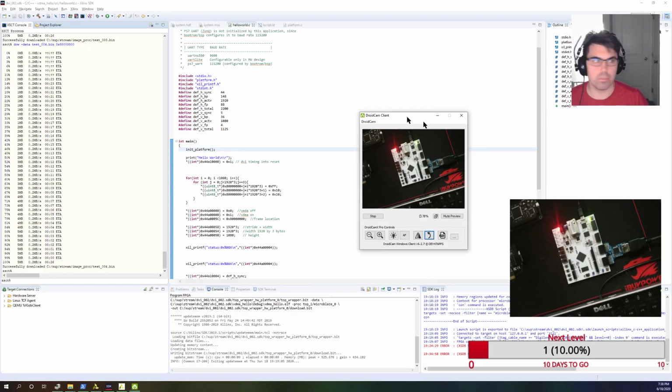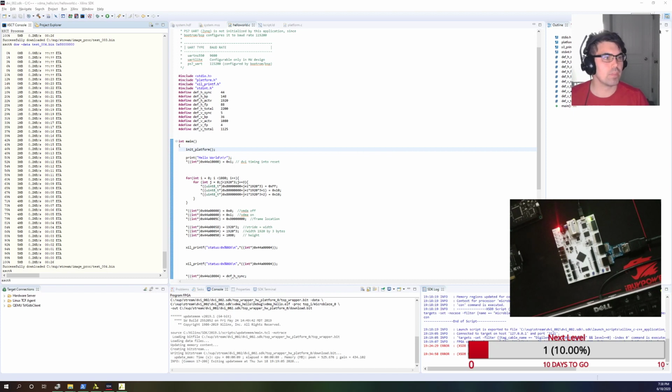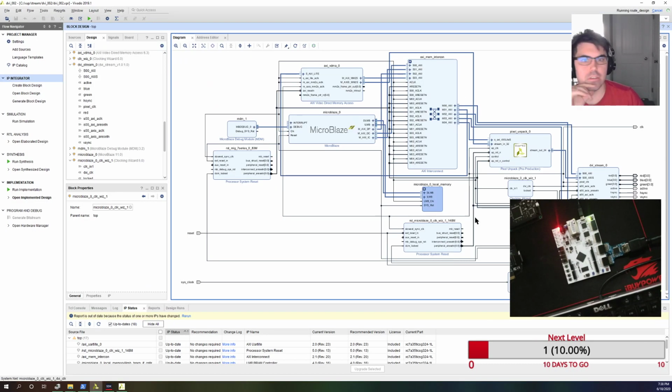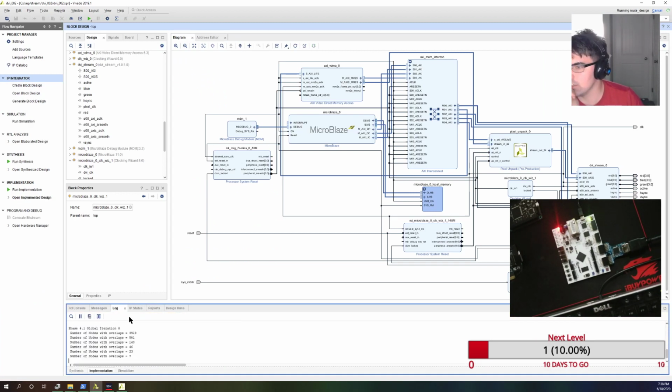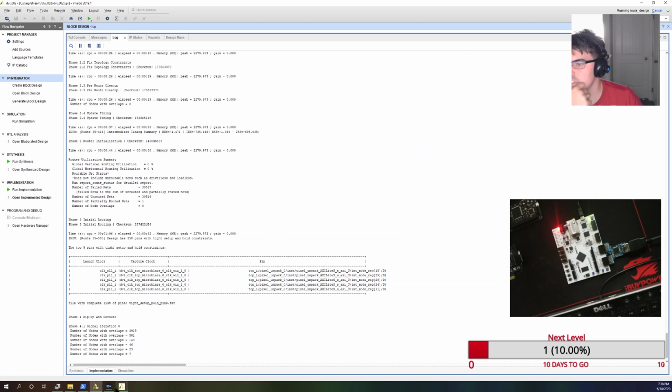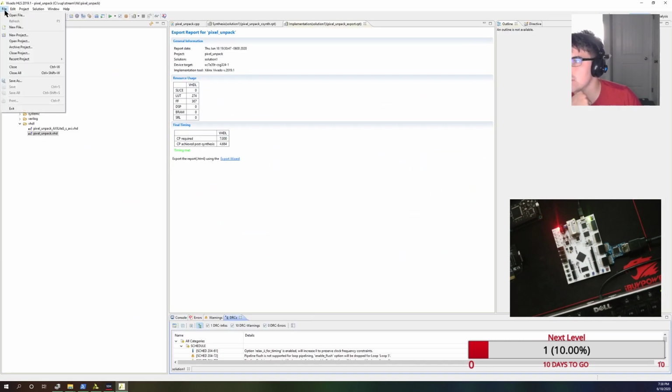Let's go back to the screen. Okay, let's see how Vivado is doing. It's currently in route design. It might be done soon. Let's see how close it is. Yeah, it's doing an iteration. It'll finish there.